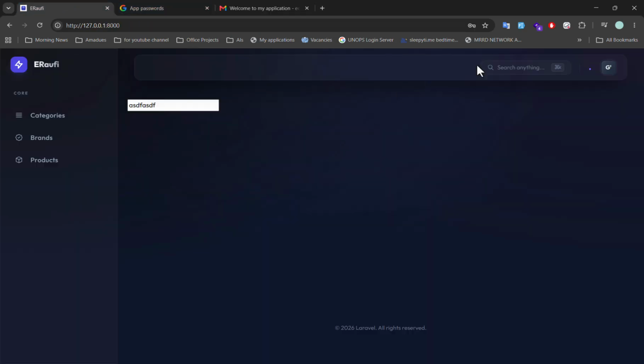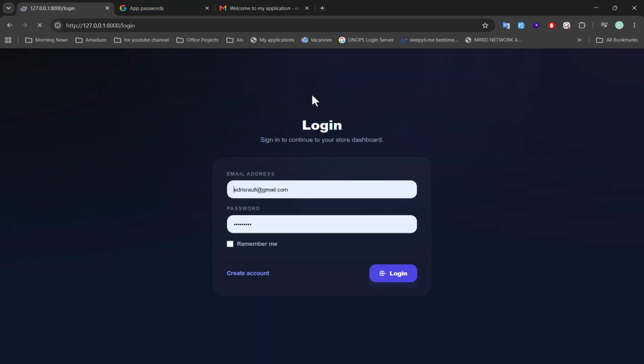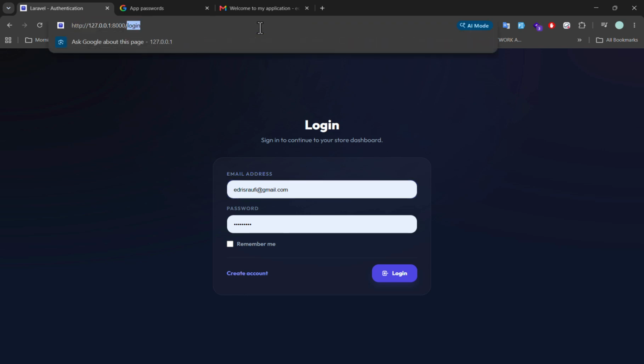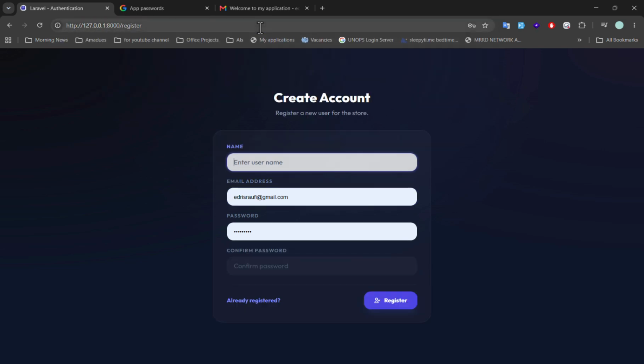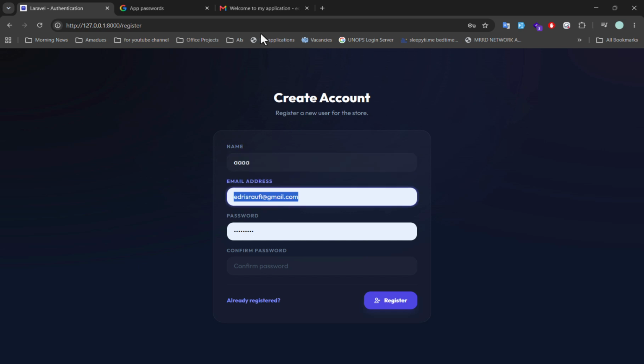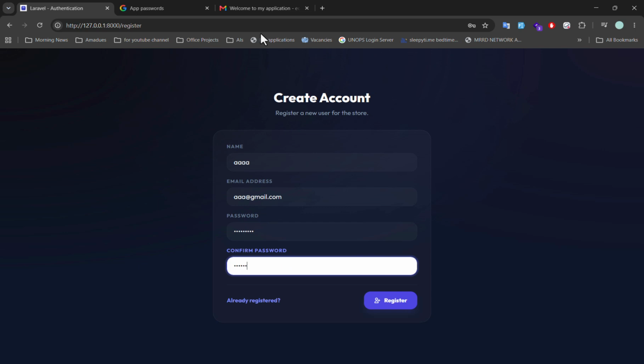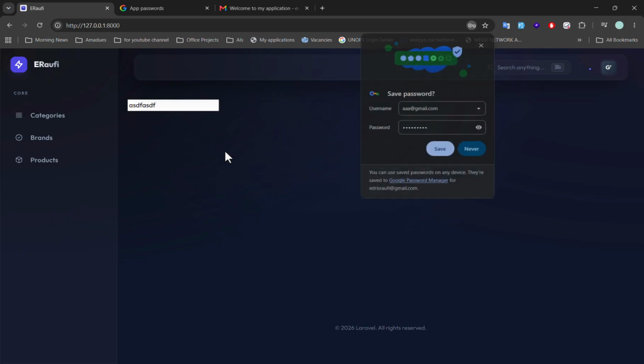Now let's go and register a new user. So let's log out from this one, go to register, create a new user, register. Okay, it has been successfully registered.